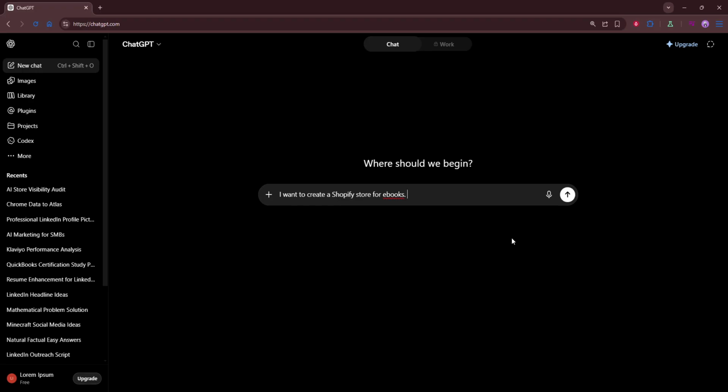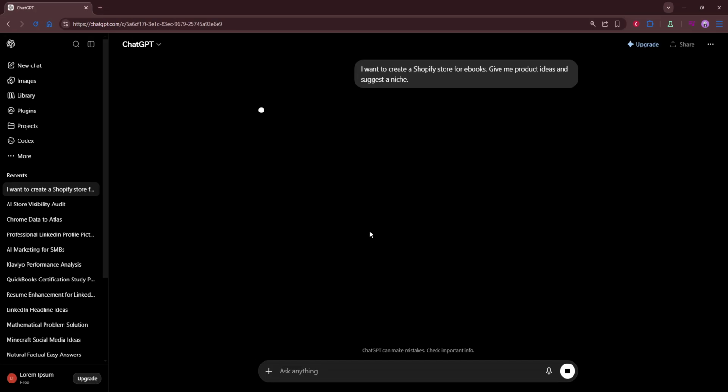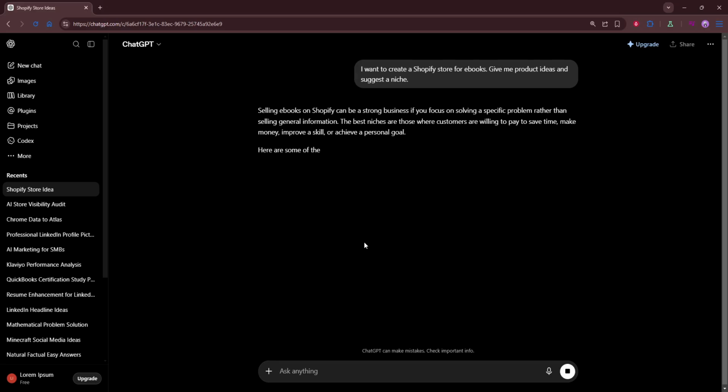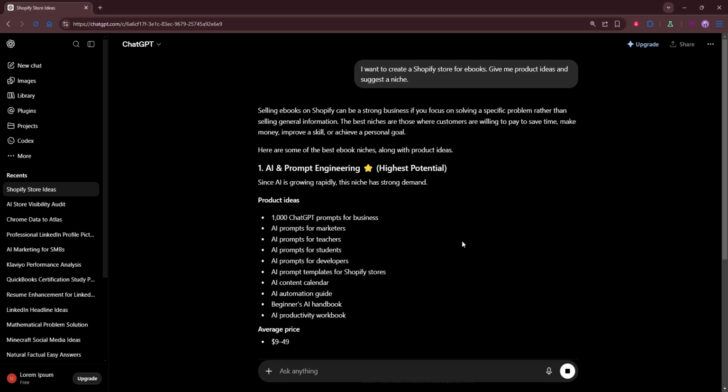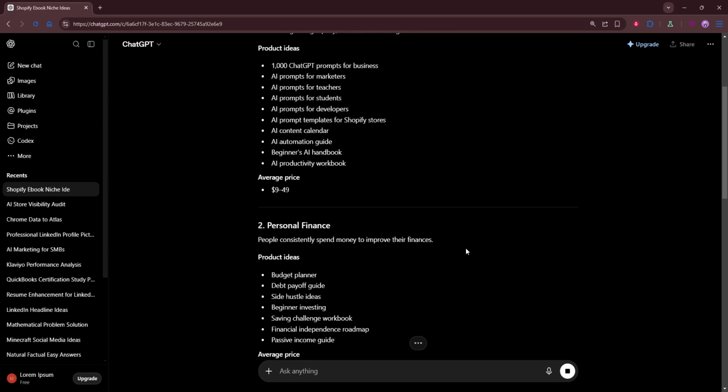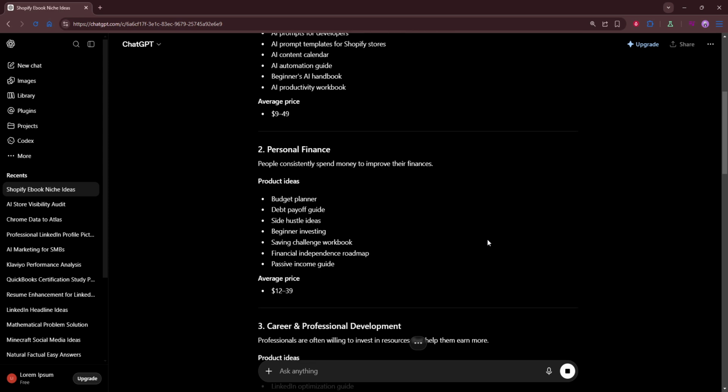Once you have your direction, create your Shopify account. This gives you access to your store dashboard where you'll build everything out. Take your time during setup and make sure your basic store details are entered correctly so you have a solid foundation to work from.